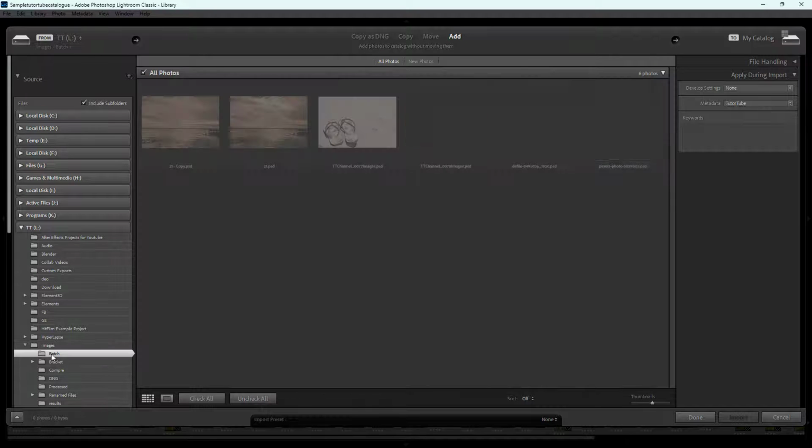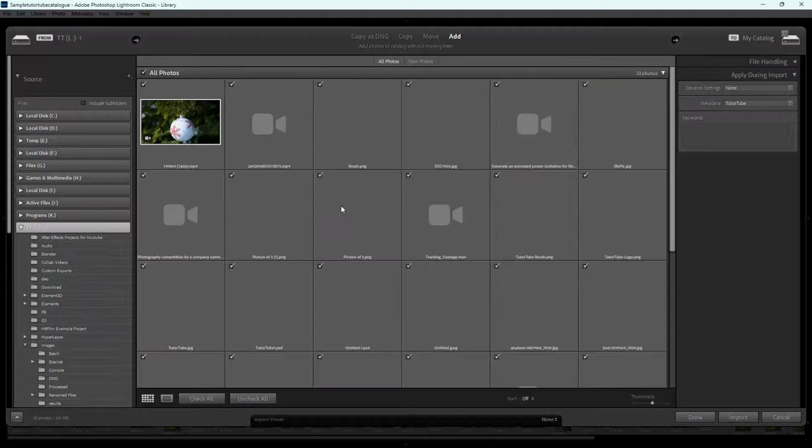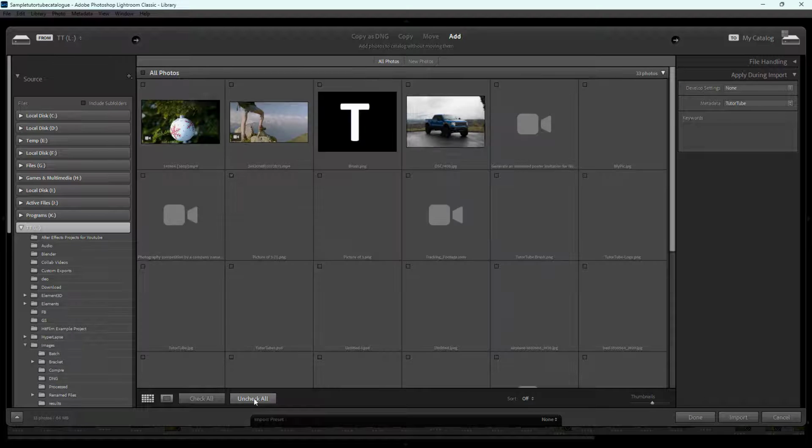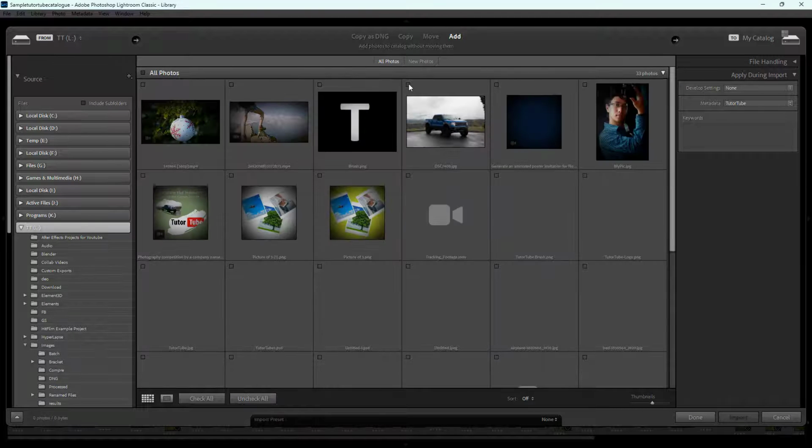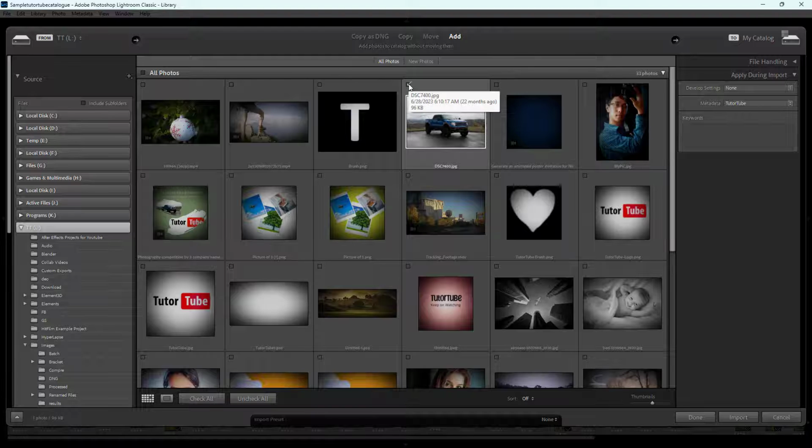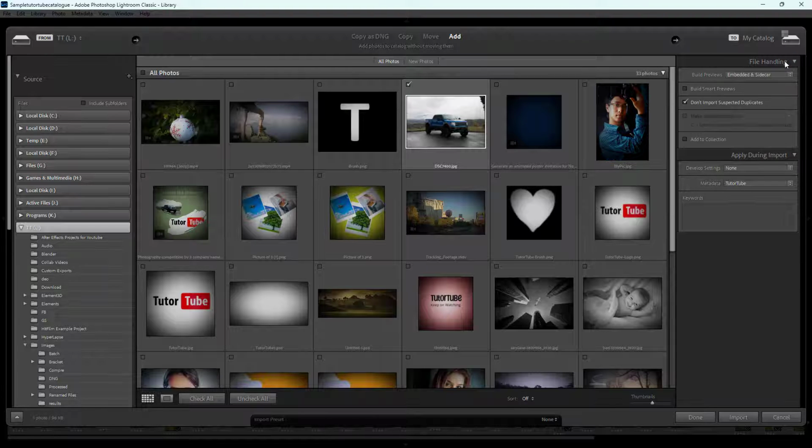Let's say I go into batch right here and select a particular photo. You can see that everything is imported right here. So let me go onto my YouTube drive, uncheck all, and select this particular image. Now, once you do that, over here in the file handling, you can see that there are preview modes that you can select.